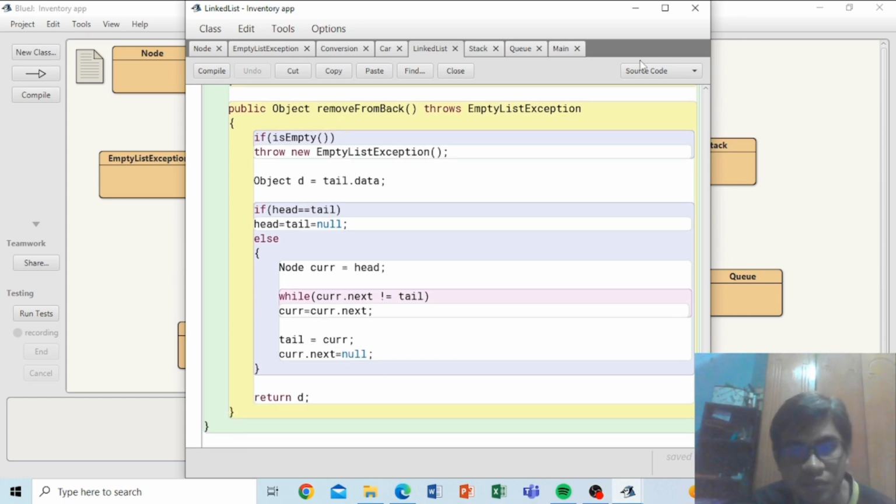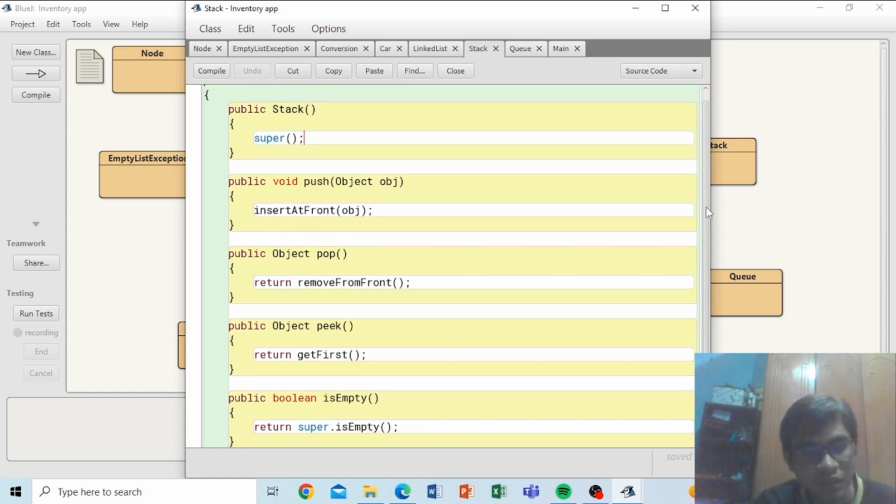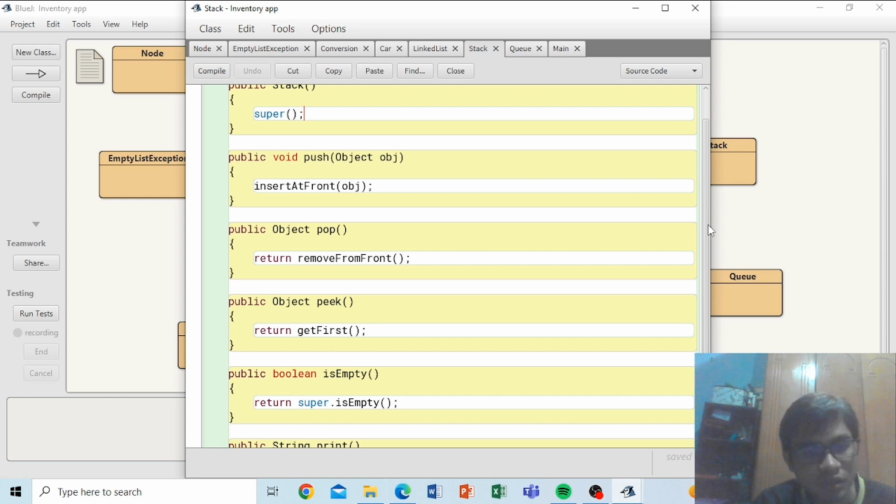Okay. Next we have the stack class, which extends from the linked list. The default constructor will call the superclass, and we have the push method that will call the insertAtFront method from the linked list. And we have the pop method that will call the removeFromFront method from the linked list. And we have the peek method that will call the getFirst method from the linked list.